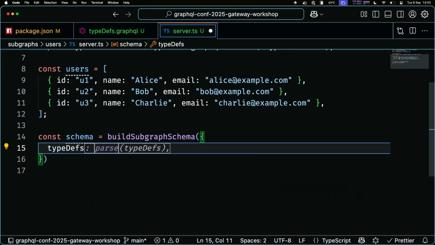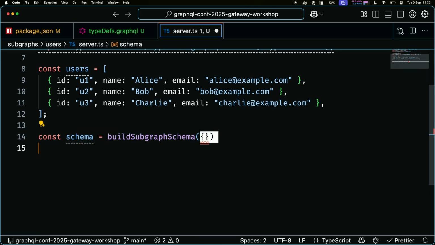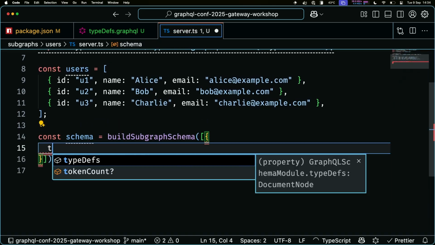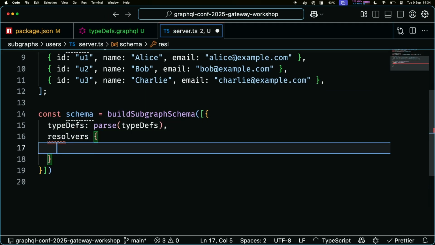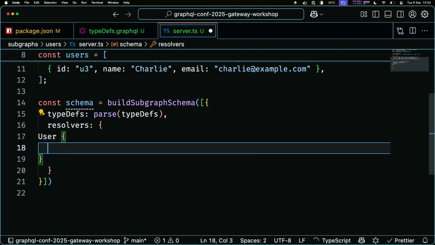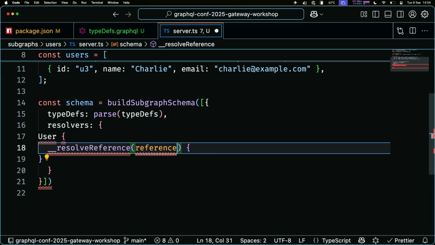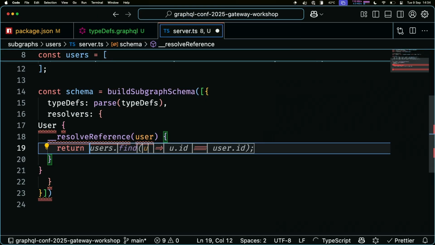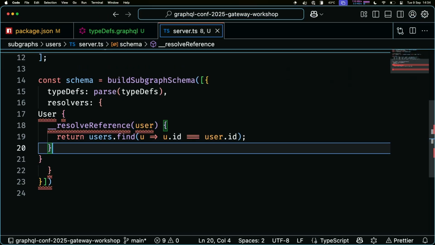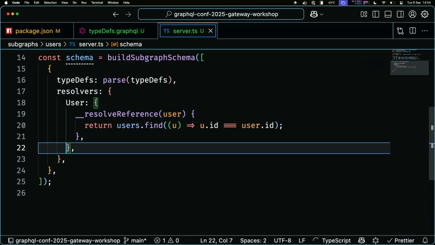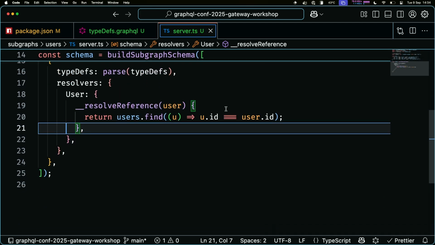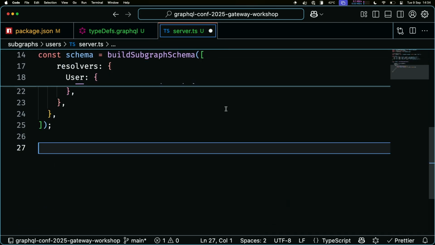We will pass the type defs, like this. We will pass the type defs that are parsed. And then we will provide the resolvers, the user type, and we're only going to resolve the reference of the user, like this. And I have some syntax error. Oh yeah, semicolon. There it is. You know when formatting works that your code is free of syntax errors.